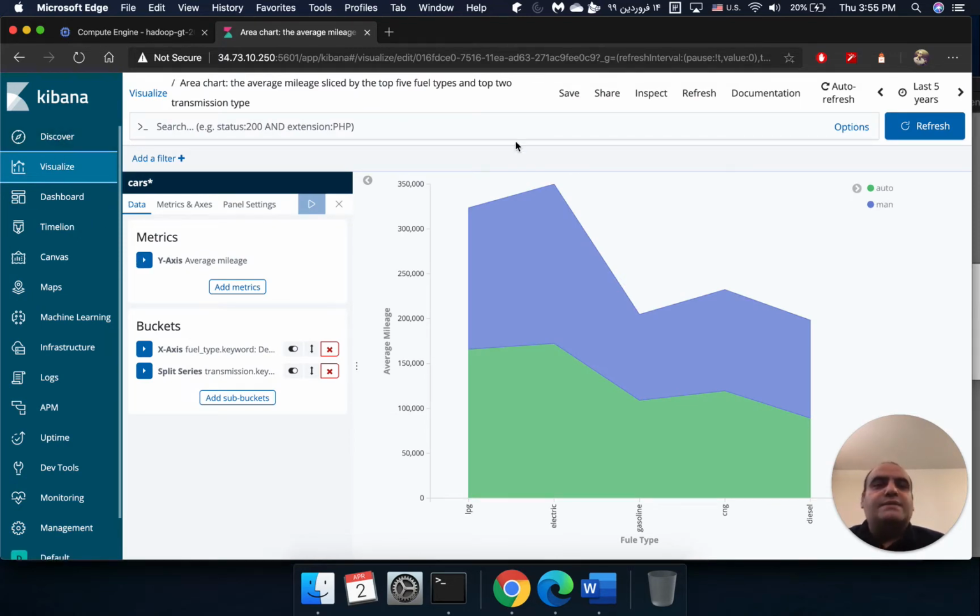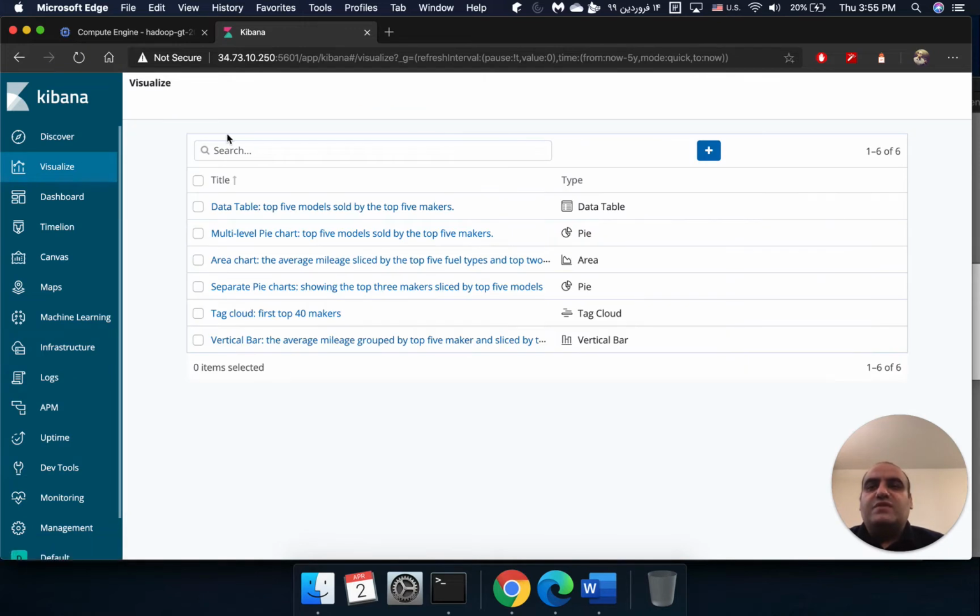I already created some of them. By the way, the visualization tab, when you open it, it's an empty page and you just have a plus button here that you can create new visualizations.